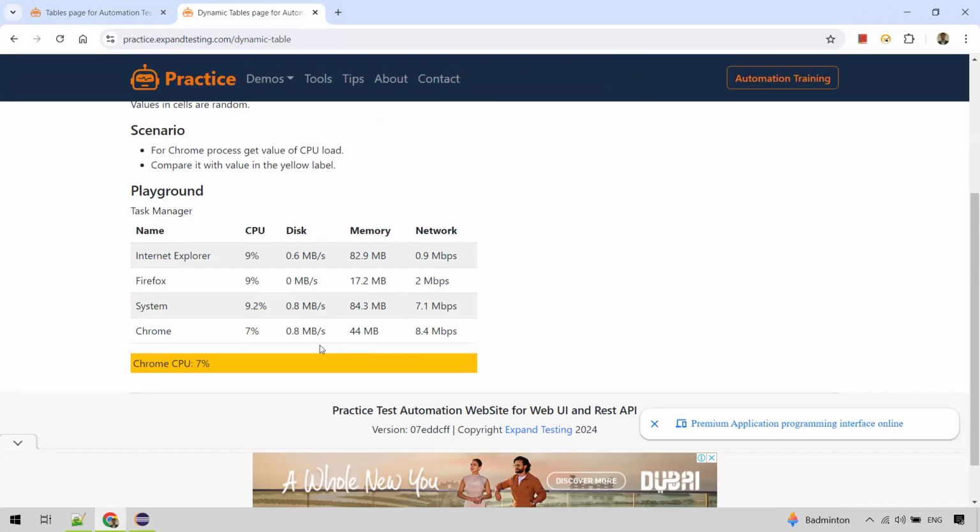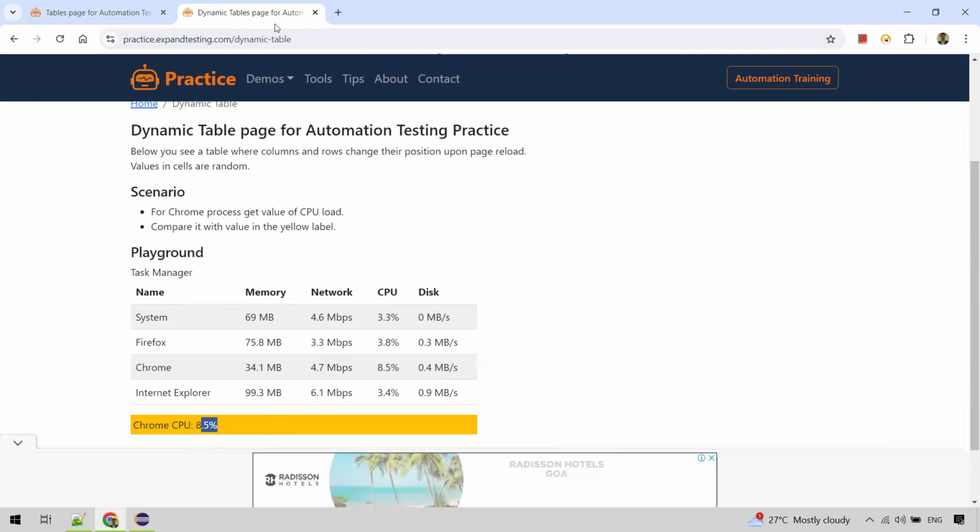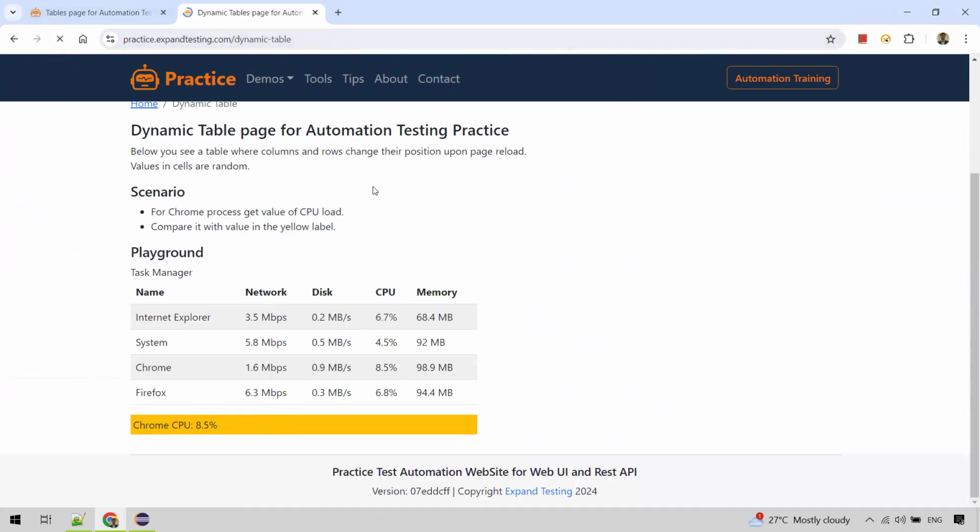And if you see this, these values are not fixed. So just observe this at least. Chrome CPU 7%, right? So you can see Chrome here, CPU is 7%. So if I refresh this page, this will not be the same. It changed to 8.5. If I refresh this page again, it will be different each time, right?